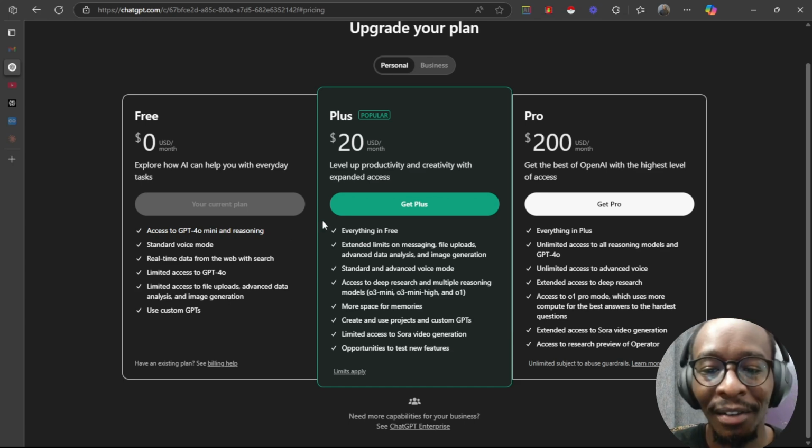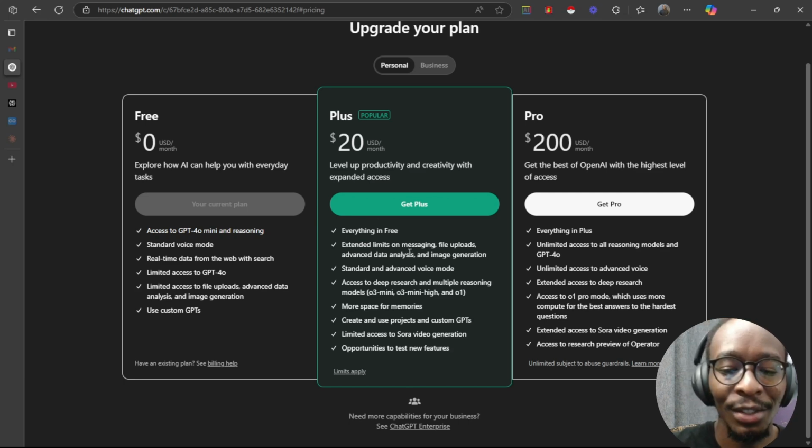After that we have the $20 version, and the good thing here is you get everything that we have in the free version, and then you also get extended limits on messaging, file uploads, advanced data analysis, and image generation. So the number of things that you can do with the free version is just upscaled. There's a lot more that you can do with it. For example, with data analysis, there's a lot more images or files that you can upload. And then you also get the standard and advanced voice mode.